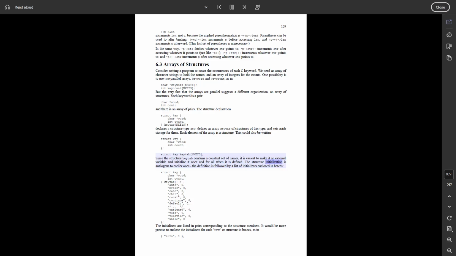The structure initialization is analogous to earlier ones. The definition is followed by a list of initializers enclosed in braces. struct key { char *word; int count; } keytab[] = { "auto", 0, "break", 0, "case", 0, "char", 0, "const", 0, "continue", 0, "default", 0, /* ... */ "unsigned", 0, "void", 0, "volatile", 0, "while", 0 }; The initializers are listed in pairs corresponding to the structure members.